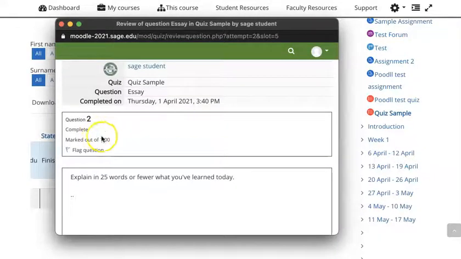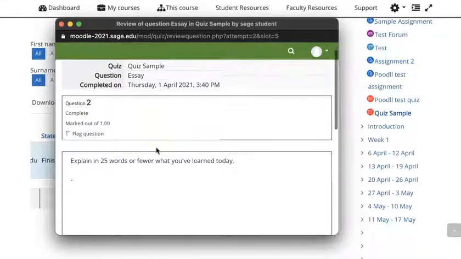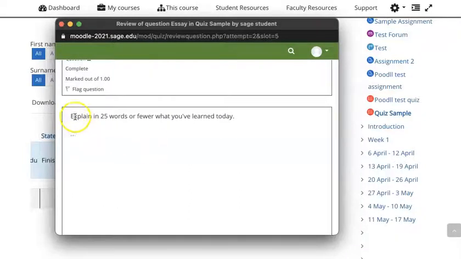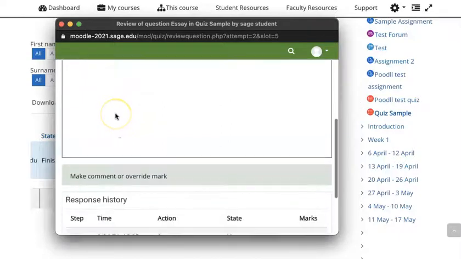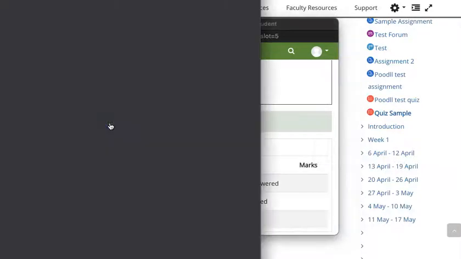So this was the question, explain in 25 words or fewer what you learned today, their answer, and then you can make your comment or override their remark.